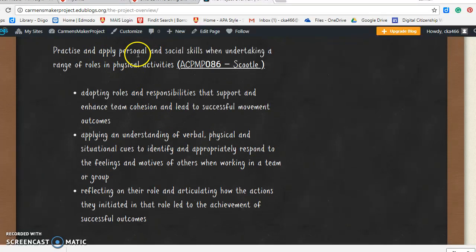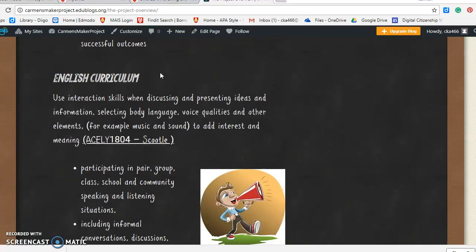They will practice and apply personal and social skills, which is where they come into their lesson plan of doing their own lesson plan for 15 minutes, where they teach other students how to do their hits, which is obviously something that they will need to work on.